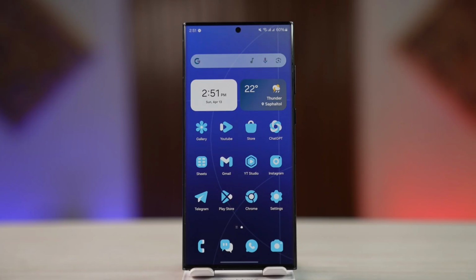In this tutorial, I'll walk you through the steps on how to make app icon bigger on Samsung phone. Before you do it, you want to make sure that your device is completely up to date, and you also want to make sure that you're connected to an internet service.